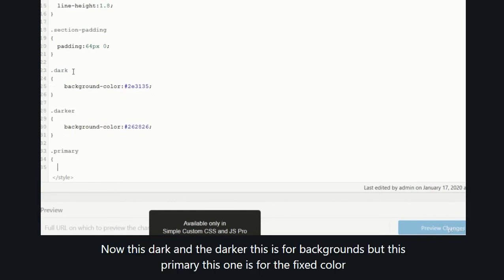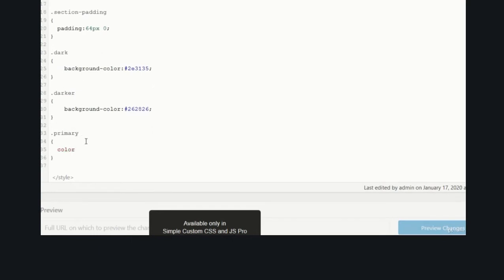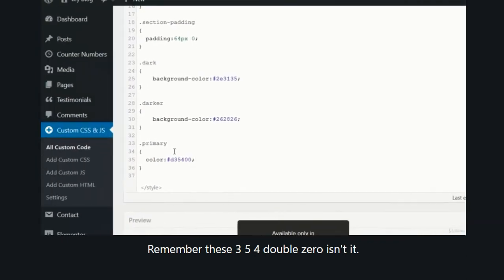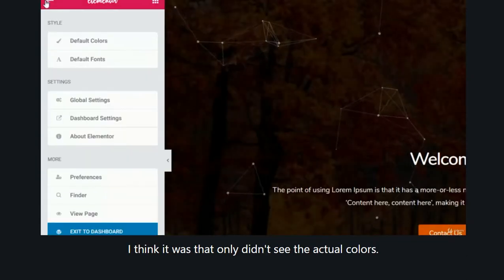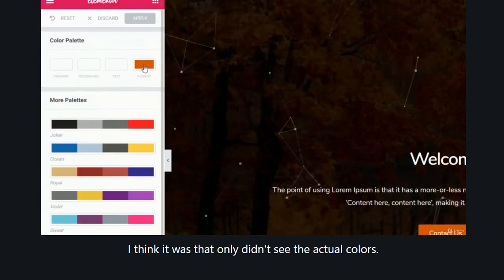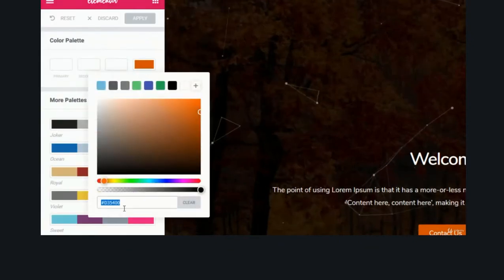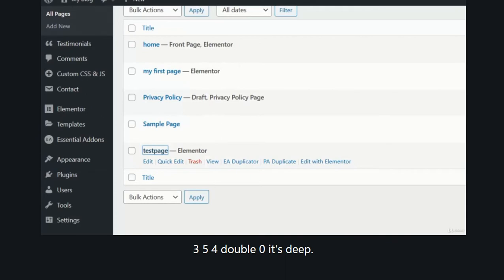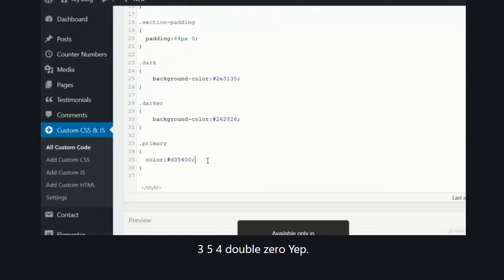Now this dark and the darker, this is for backgrounds. But this primary, this one is for the text color. It's going to be that orange color. Remember D35400, isn't it? I think it was that only. Let me see. Default colors. Yeah, D35400. It's D35400. Yup. And also the font weight, let's make it bold.